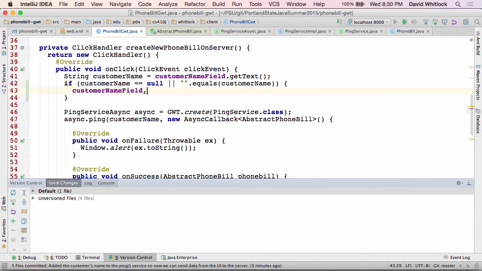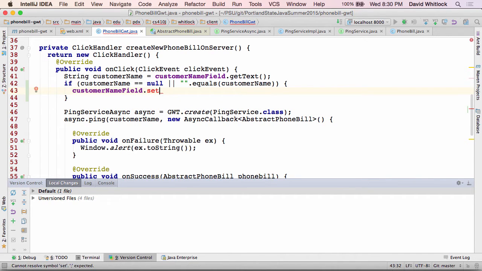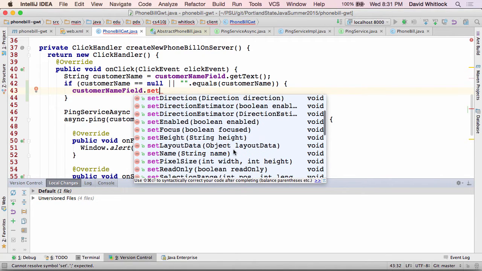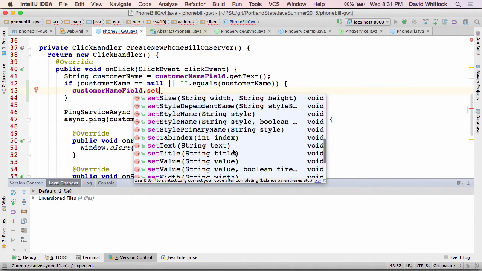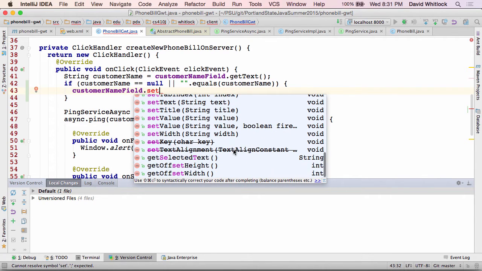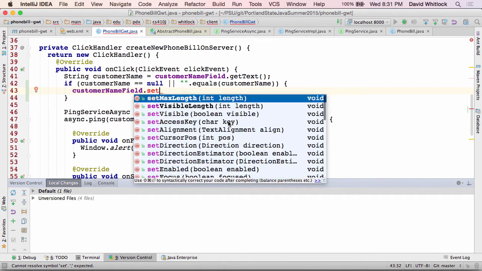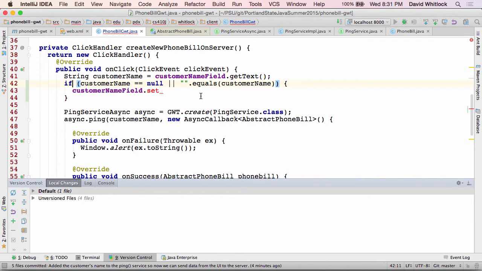Customer name field, can I set background? Can I set, well, what can I set on that? That would be interesting. Highlight name, size, style. I was hoping I could set something like just turn it red real easily, but we have to set a style. That's beyond what I want to go into right now. Bummer. Okay, well, so you could do a window.alert or something like that to validate it on the client side.